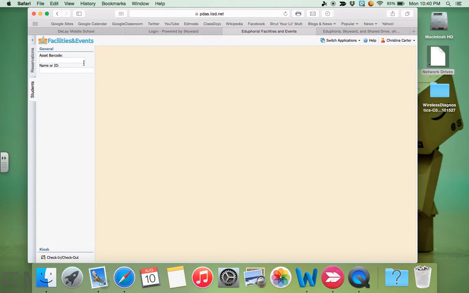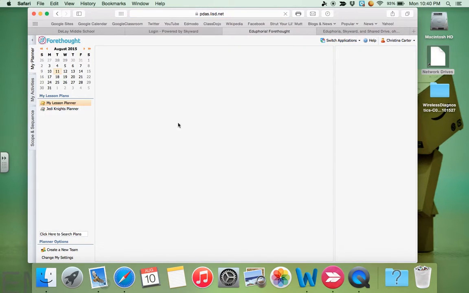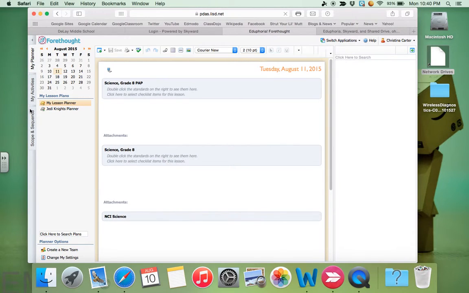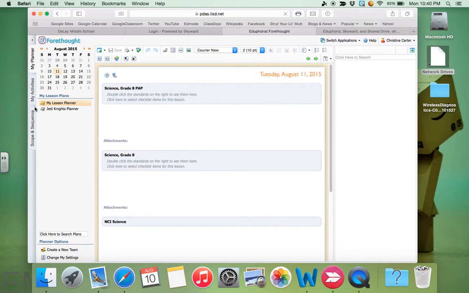If you have a student or you find a book, you can check the facilities and see which book it's out to, which student it's out to. So if we come up here to switch applications, we'll do the drop-down menu and go to Forethought. Forethought is our district's online lesson planning device.